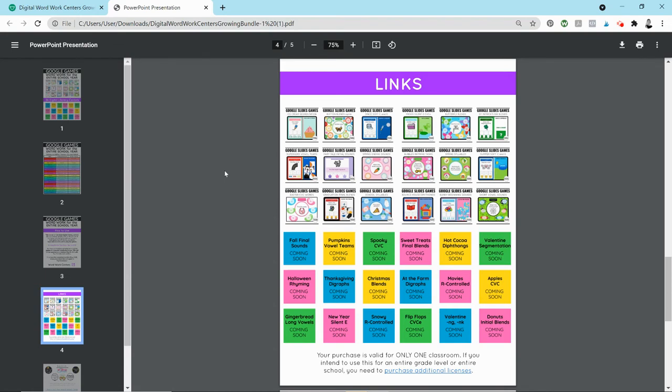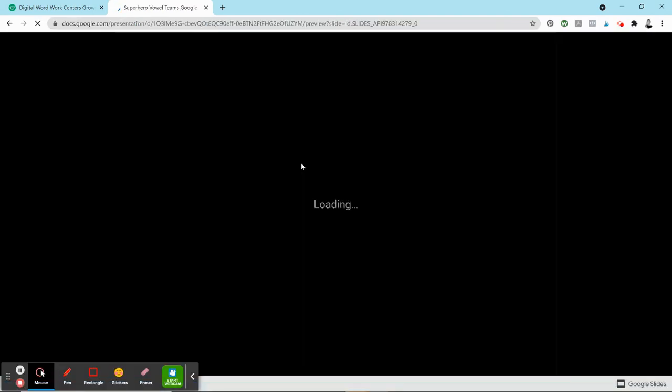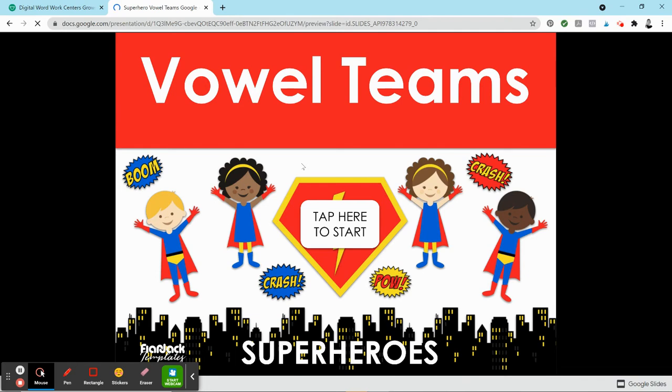That's it. All right, so now we have to decide which one we are going to do today together. How about the superheroes? So I'm going to click on the superheroes. Where is it? There it is. Superheroes is a vowel team. Just keep in mind that these are all different skills. I'm just choosing the vowel team one to show you. So I'm going to click on that cover and it's going to open up and be ready to play. So your students are ready. Just tap here to start.